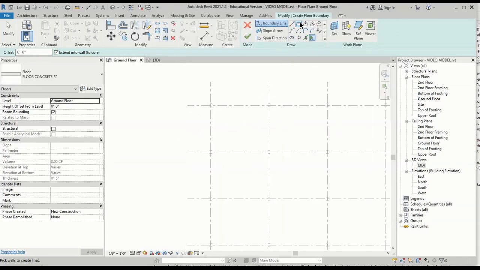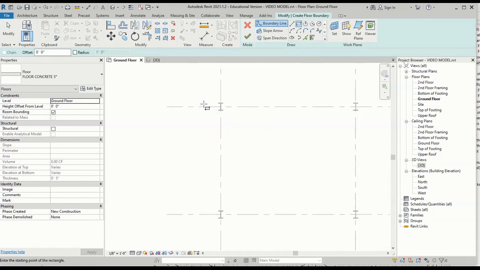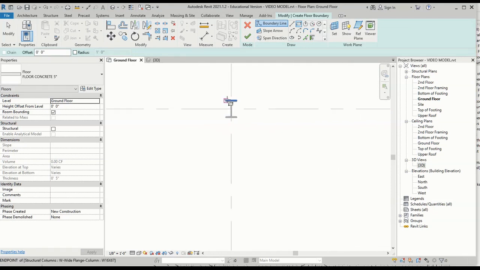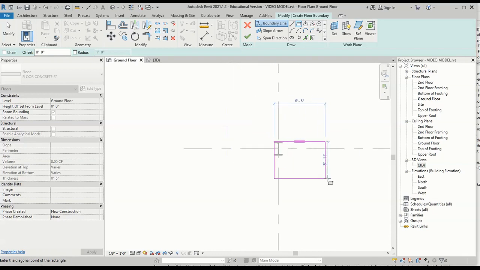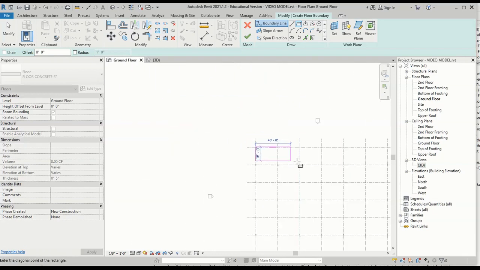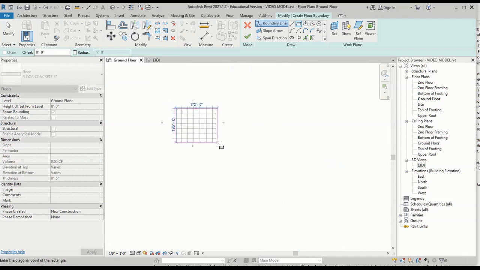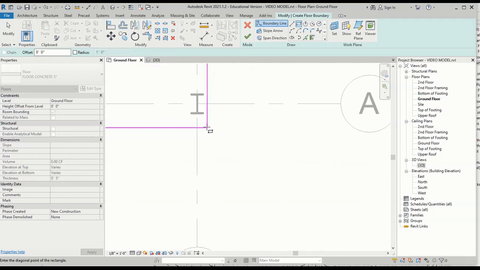Now, what we're going to do is use a 2-point rectangle. I'm going to zoom in on this girder, and zoom in on this column. I'm going to choose this outside corner right here. And I'm going to zoom out and go down here, zoom in on this bottom corner, find that column there, and click right at the outside corner of that.